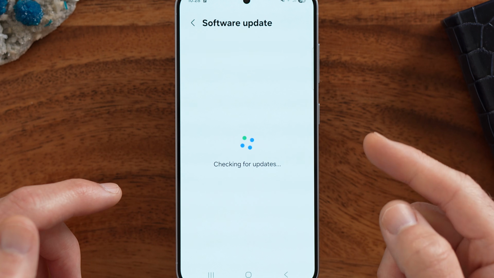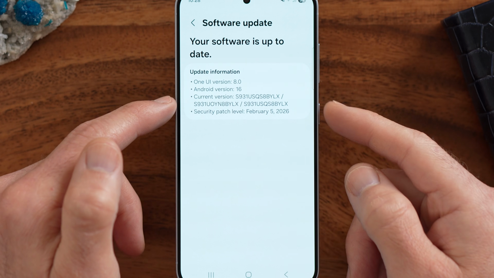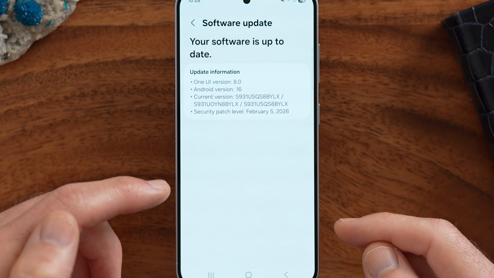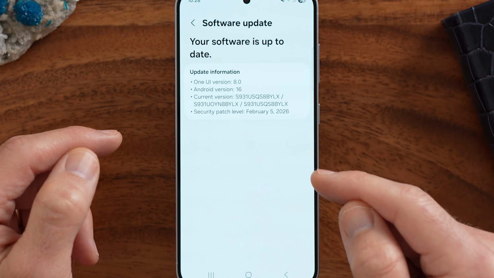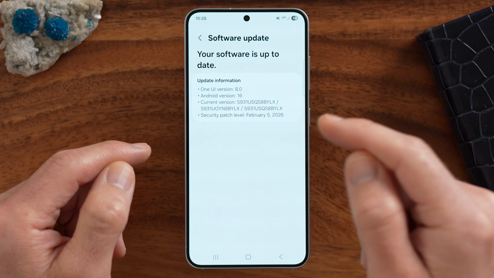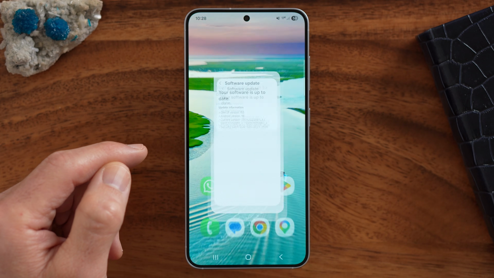Now, one big culprit that a lot of people immediately think is, oh, there's a software update. You can see Android version 16 here on my Samsung Galaxy, and I might want to update to the latest version. However, you might not want to update your phone to the latest version, and there's a really important reason why, and I'll show you why.